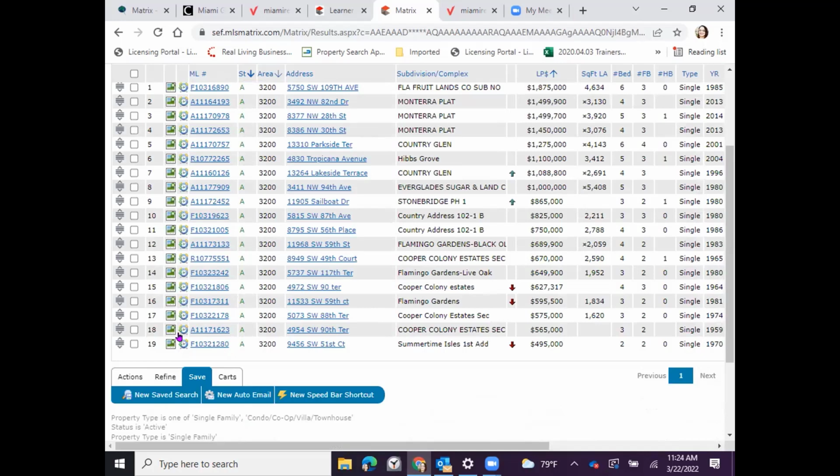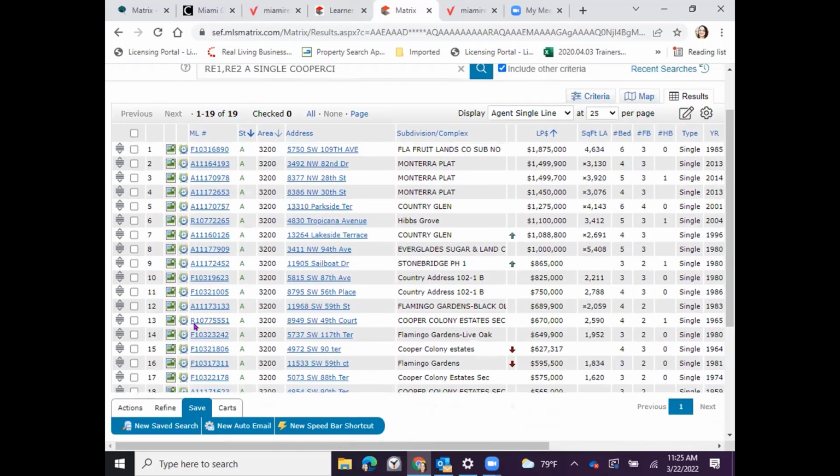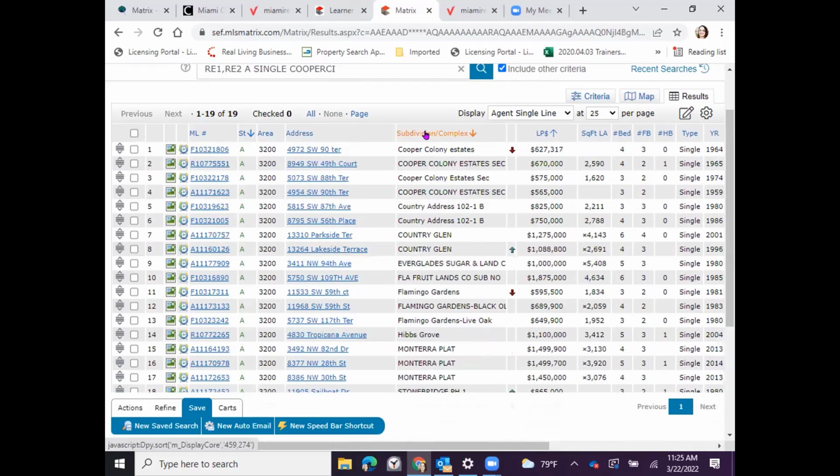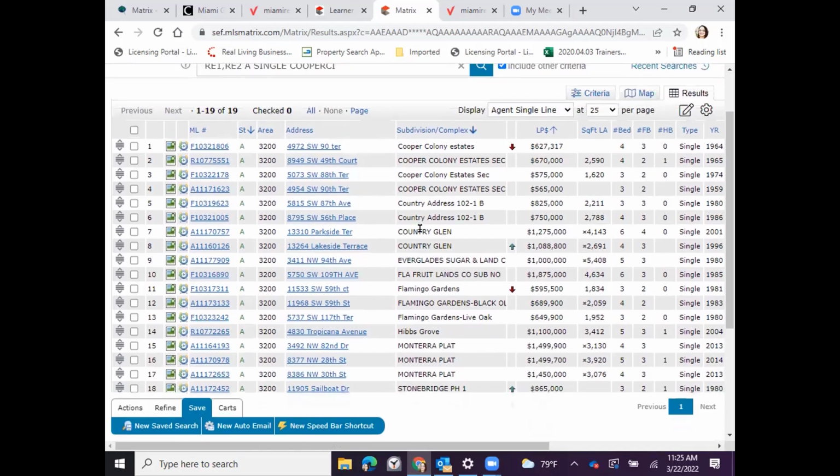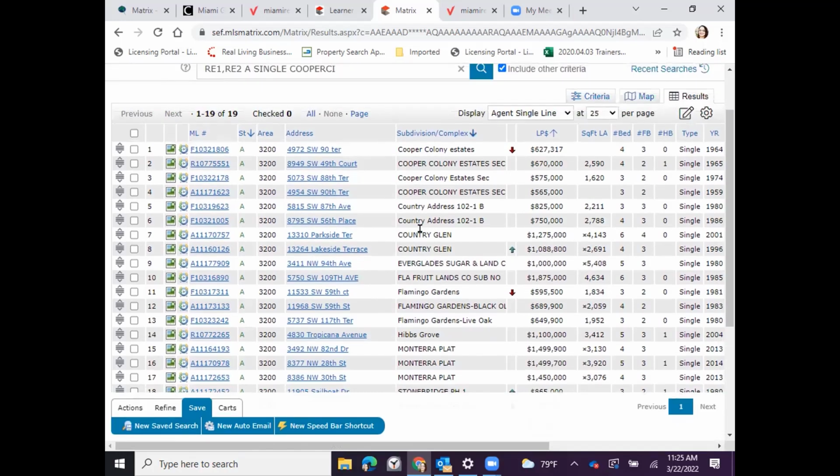This is so that you are aware of your territory. What is active in your territory? You need to know that. You need to specifically farm an area. Now, from this territory, let's say I want to get real familiar with a certain neighborhood. What I would do is I would tap on my subdivision complex information, and that's going to put all of the properties in order. So what can we see that's happening in this territory?